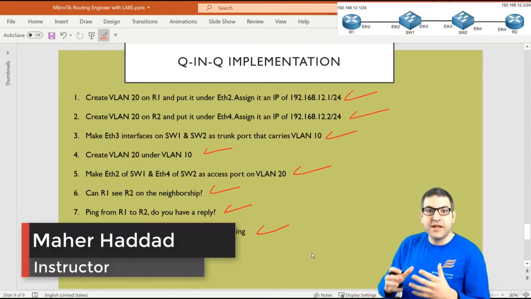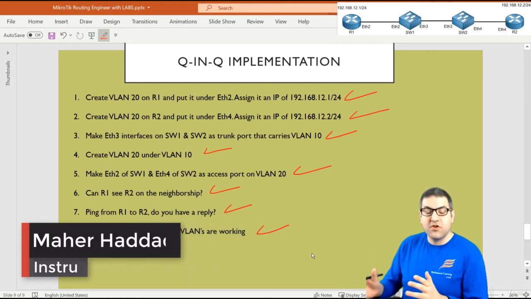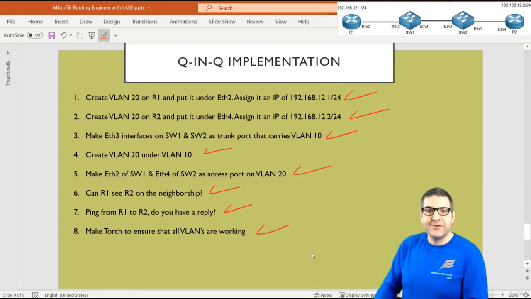So in case you want to create queue in queue in your network, you can come back to this video and you can refer to the configuration that I have done and you can apply it on your network.